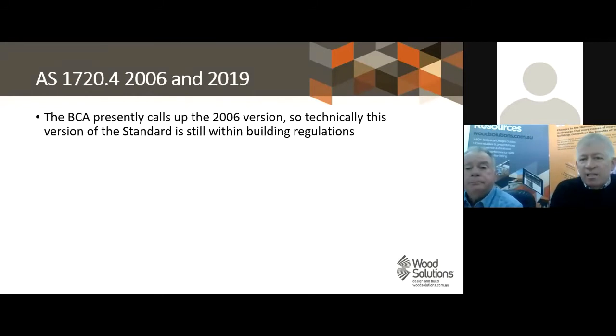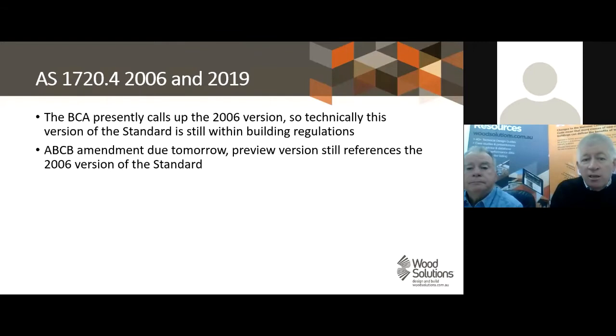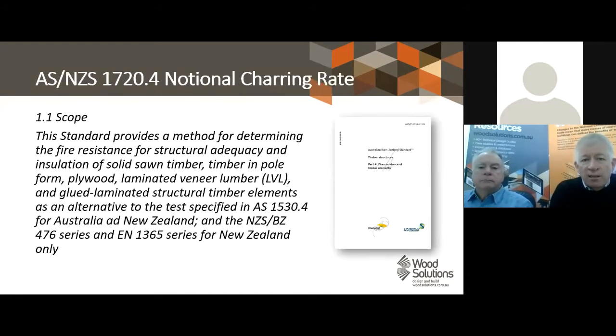The 2006 version is technically the version of the standard within the building regulations, and there is due tomorrow a new version of the amendment to the BCA, but the amended version of the BCA still calls up the 2006 version of the standard. So we've got an unusual situation where we have a more recent version of a standard which has some more information there, but the regulatory accepted one is the older version. This talk will be on the newer version of the standard.